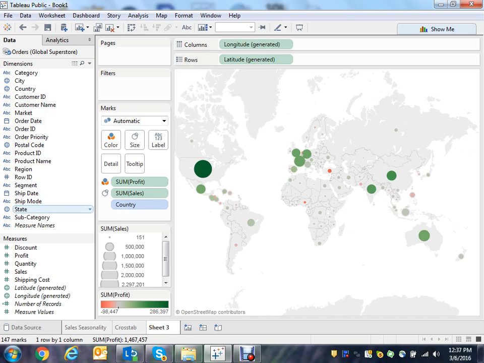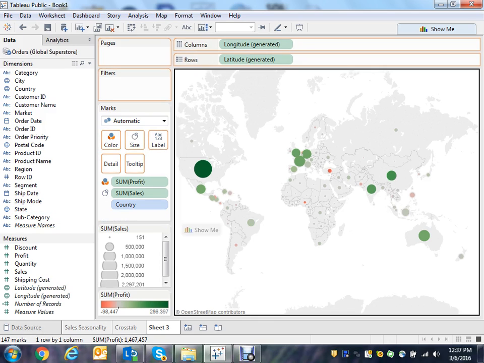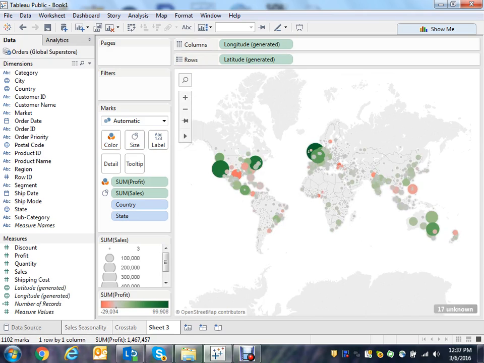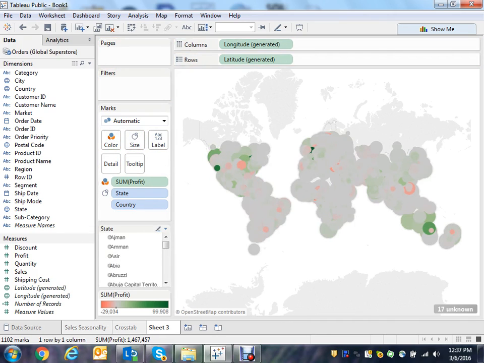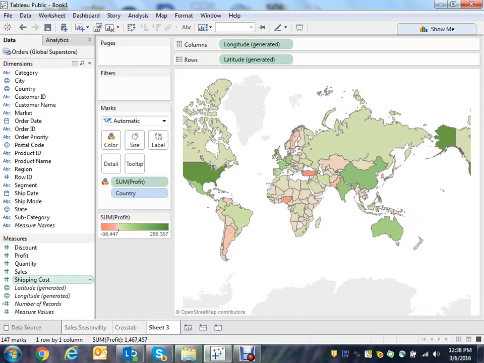And then I'm going to put the state here. So you are looking at things at the state level. So it has become more detailed. But if it's not good, I can remove it. Yeah. So this is the public version of Tableau. Yeah, I think I removed the wrong thing. State. Can we undo or something? Yeah, that's better.